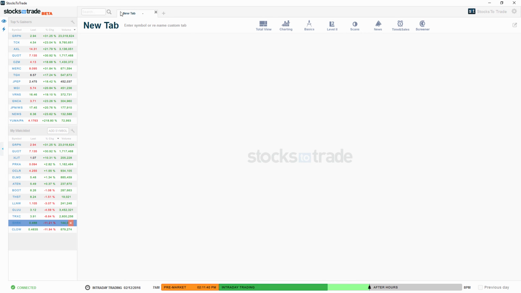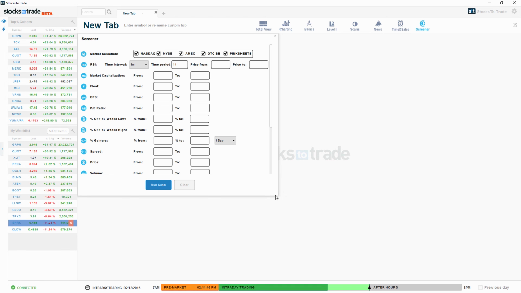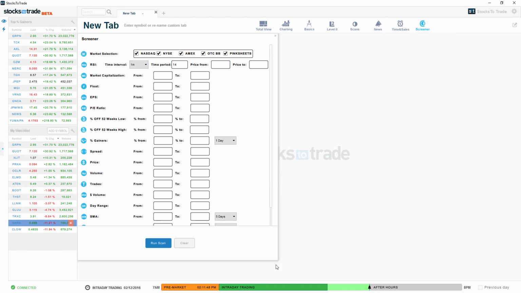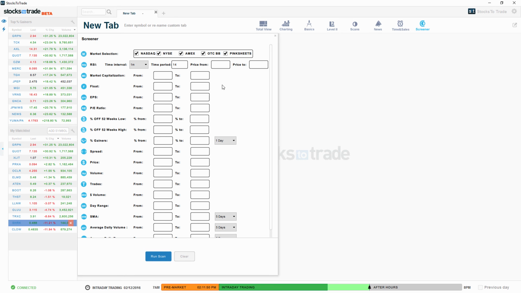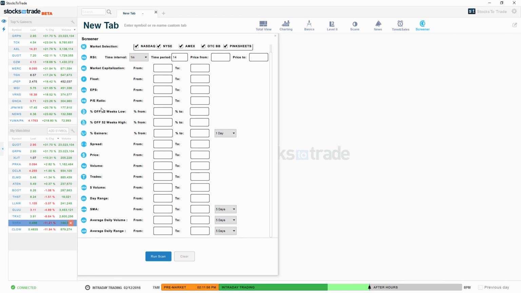We click on the plus button and we go to the last button on the header, screener. The screener provides a wide range of criteria to choose from in order to establish your own search. It offers you a high level of customization of the scan results. StocksToTrade does all the hard work for you and filters down stock matches in real time to match your specifications.